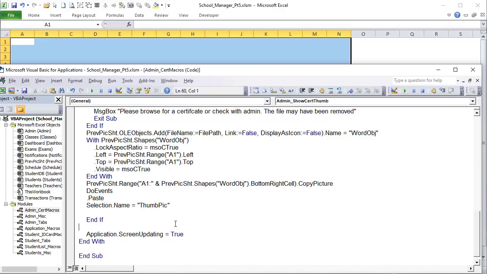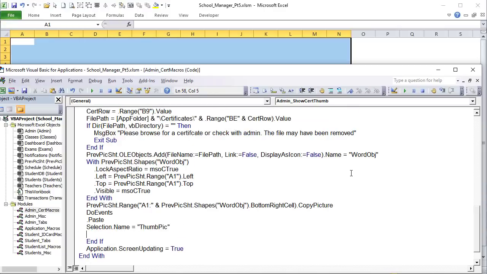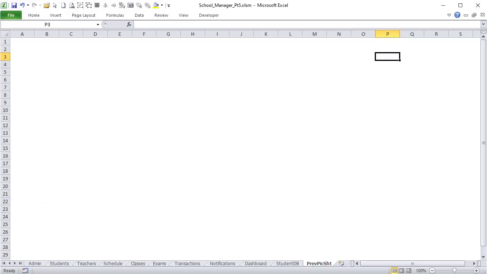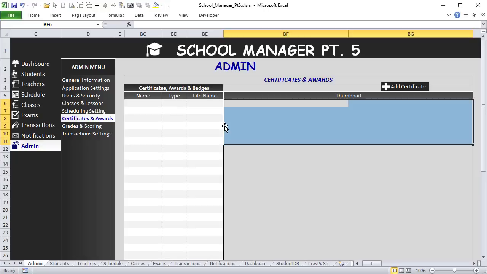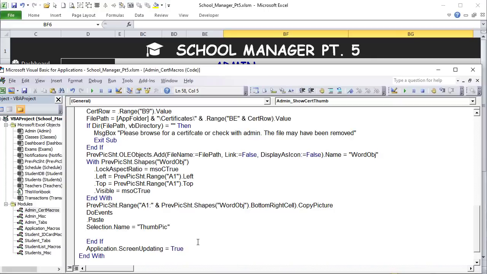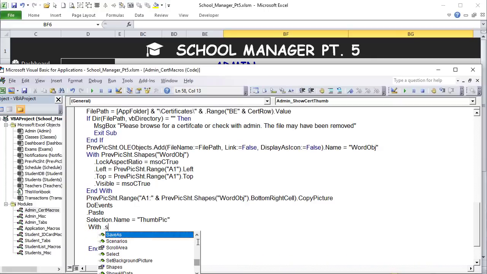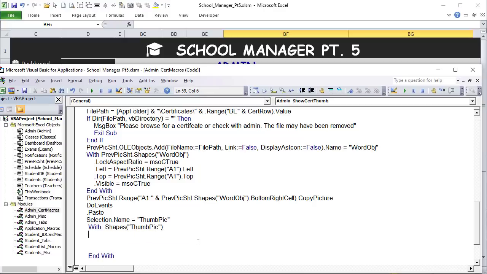Now we can focus specifically on that picture. Specifically on that picture, we need to size it and position it exactly where we want it. It's already inside our admin. Now all I need to do is just size it here based on BF6. So let's go ahead and paste that in. So with dot shapes, which shape? Thumb pick. Now we can place it.